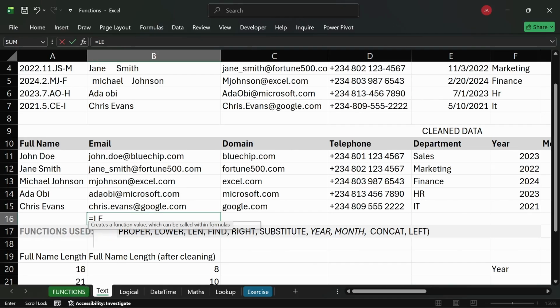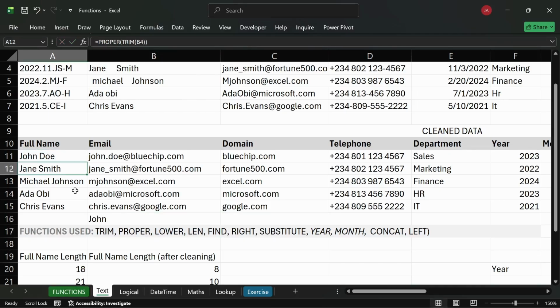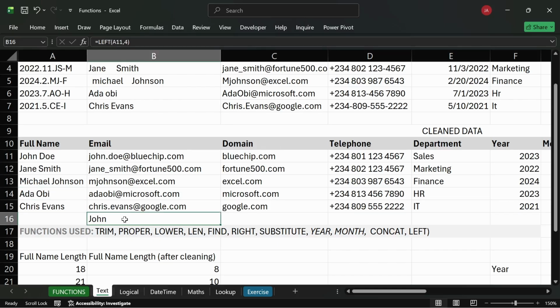If I say left, we have seen right, right? So if I say left and I click this, how many characters do I want to extract? 4, and boom, I get John. For the next person it is 4. For this person it is 7. For this person it is 3. For this person it is 5, right? So that's how it works.